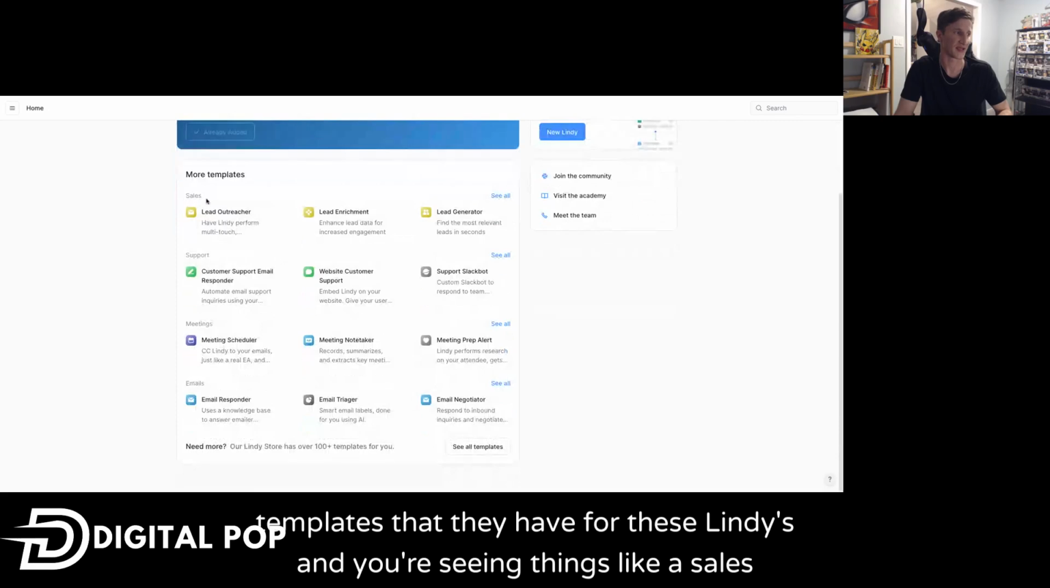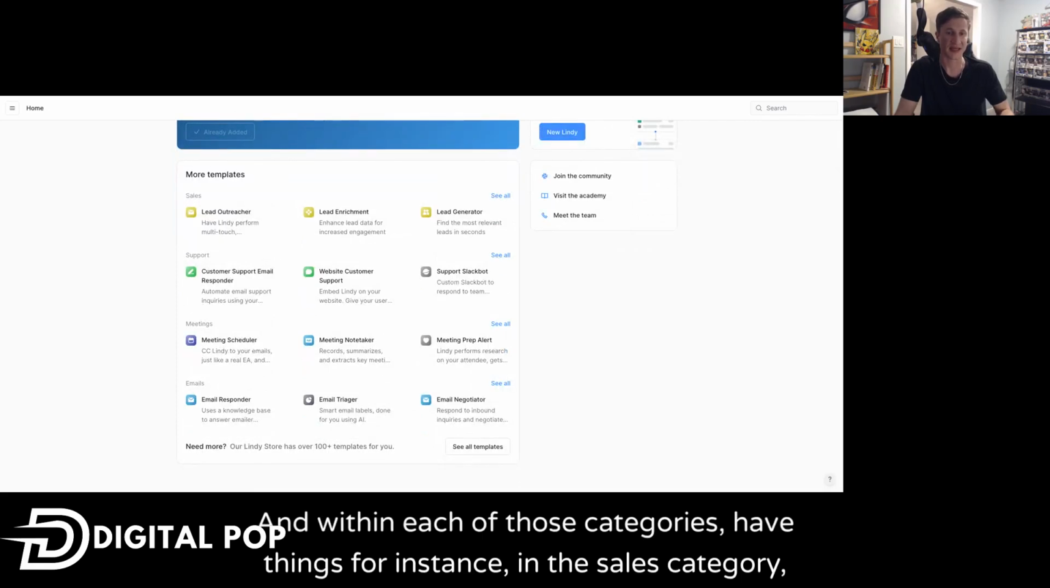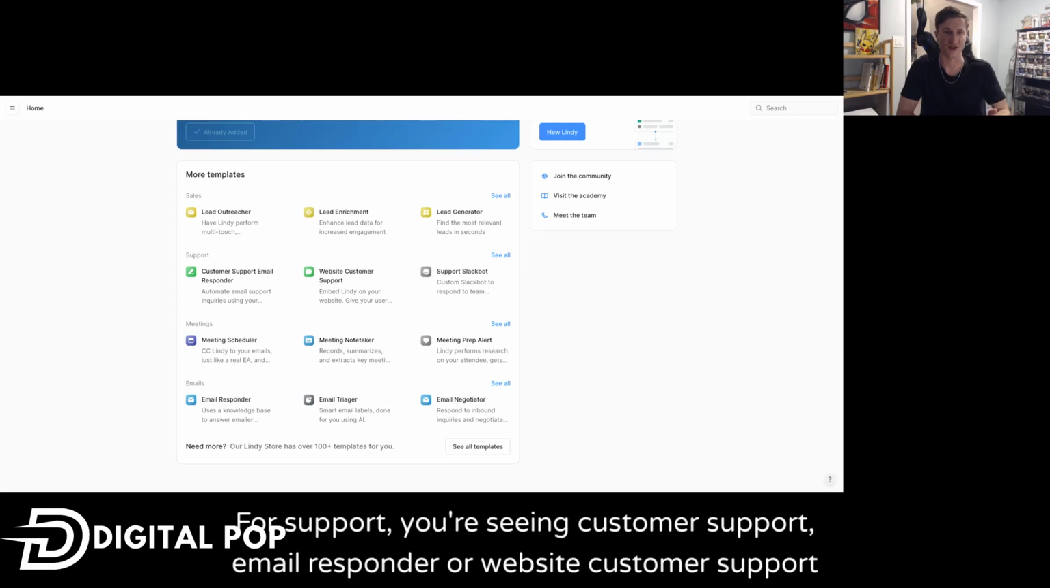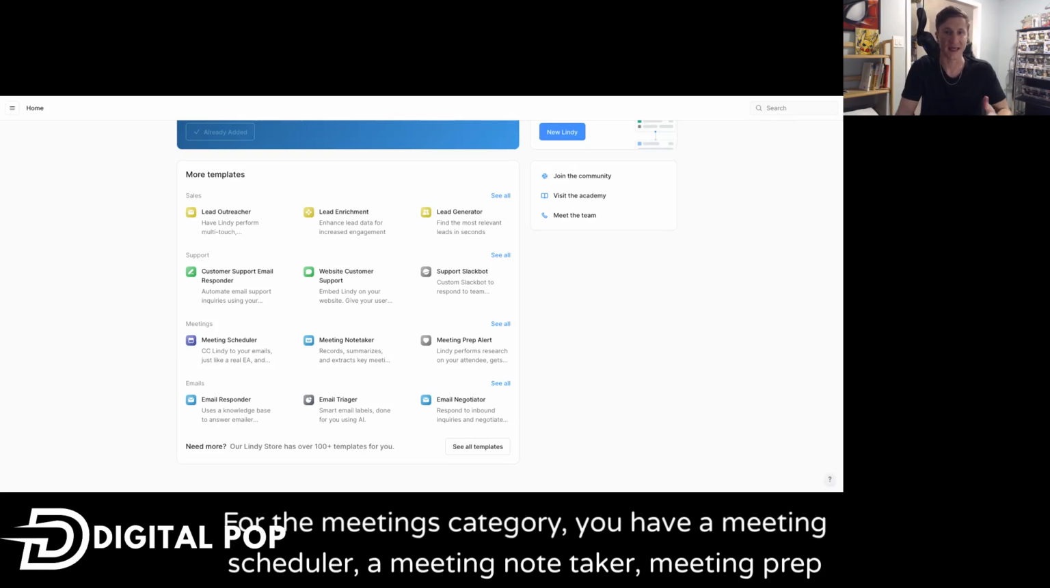You're seeing things like a sales category, a support category, meetings. And within each of those categories, you have things. For instance, in the sales category, you have a lead outreach Lindy, a lead enrichment, a lead generator. For support, you're seeing a customer support email responder, a website customer support, or a support Slack bot. For the meetings category, you have a meeting scheduler, a meeting note taker, meeting prep alerts.